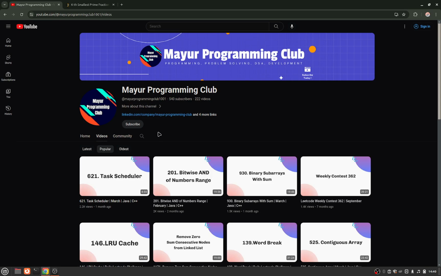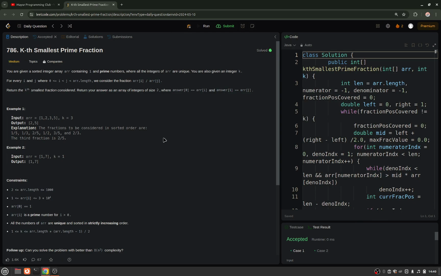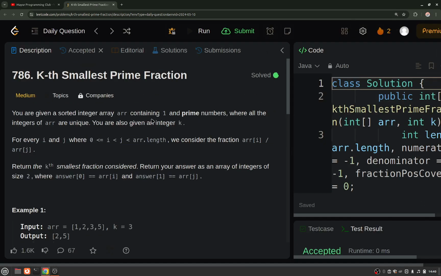Today we will be solving another daily LeetCode problem, and the problem's name is kth smallest prime fraction. You will be given a sorted integer array containing 1 and some prime numbers, where all the integers of the given array are unique, and you will also be given another integer, k.